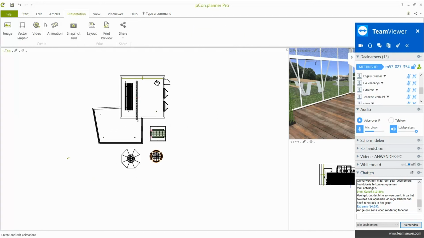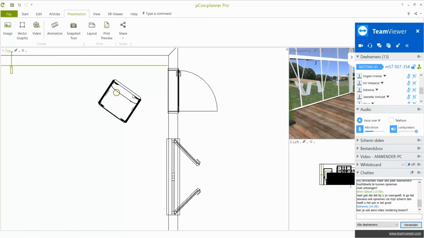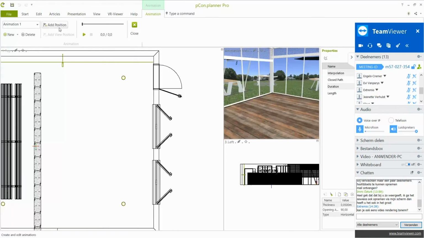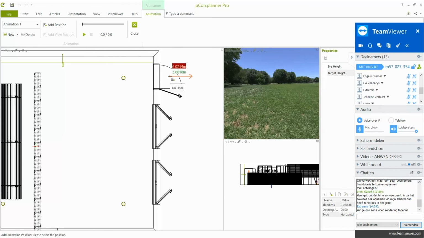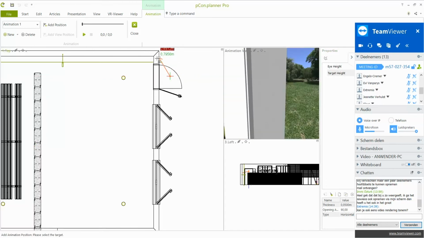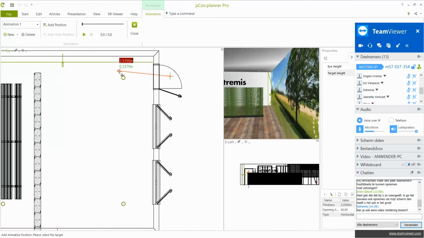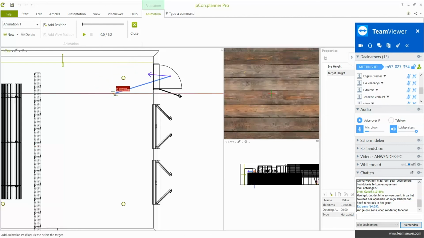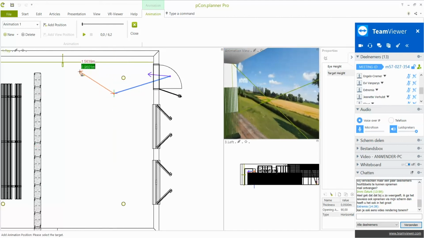We also have the option to do the animation, and then you can make a quick animation of your room. I'm going to delete this chair and put the door open so we can really go into the door. I put on animation. The first position you place is a position that you're going to walk, and then the second position you choose is a position that you're going to look at. So I'm going to look like this. Look at the wall.